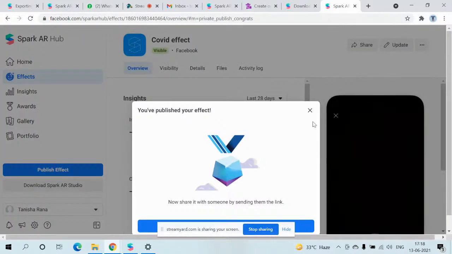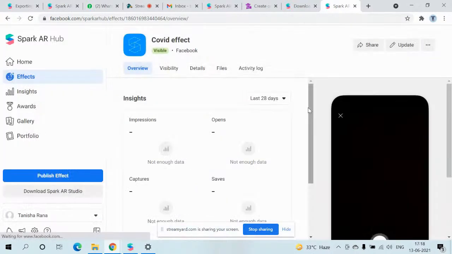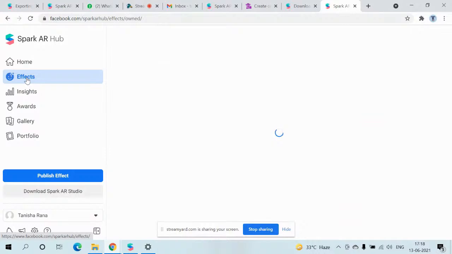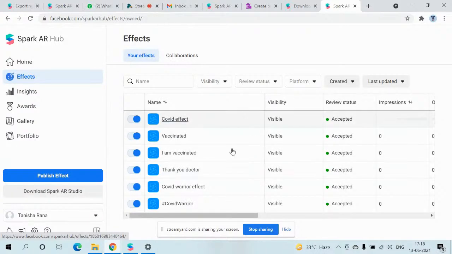Okay, so again this pop-up will come: you have published your effect. You have to take a screenshot of this pop-up and submit it on your dashboard. I don't need to submit it on the dashboard, so I'll simply cross it. And by chance if you miss that pop-up, you can still submit the screenshot. Just go to effects, and as you can see, I have submitted a bunch of effects, so you can take a screenshot of this page also and submit it on your dashboard.